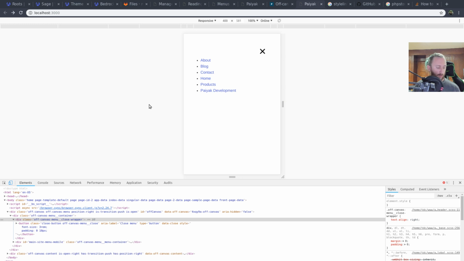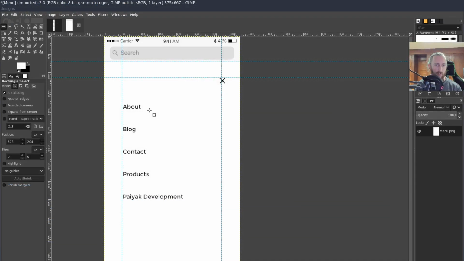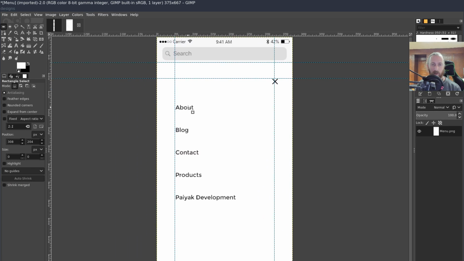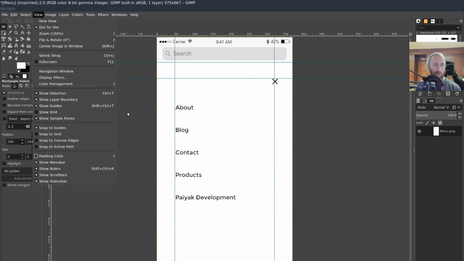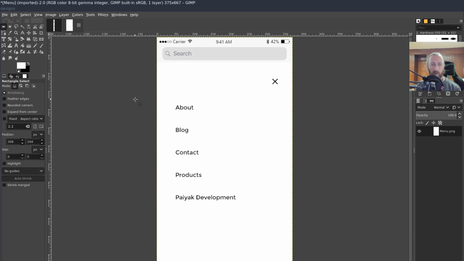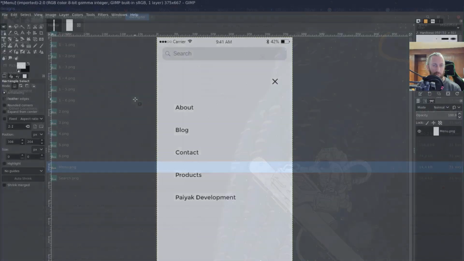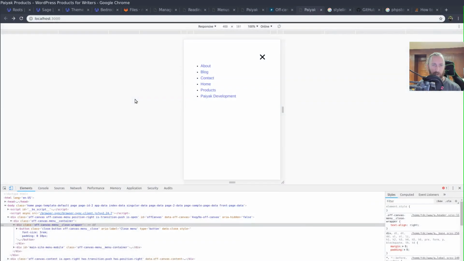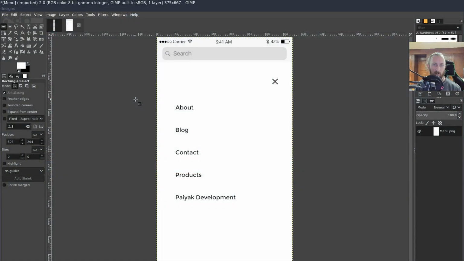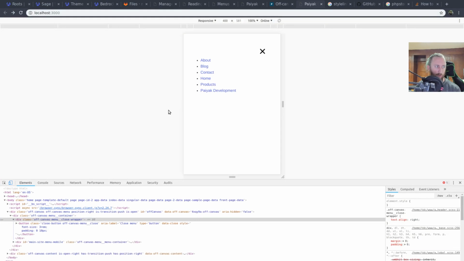Okay, so let's compare this to our design, roughly speaking. Can we hide the guides? Shift Control T. Okay, hide the guides. I mean, it's not the same, but it's starting to look like something. So the next thing would be to change things up in the menu. Obviously we don't have any dots, this color is black and stuff like that.